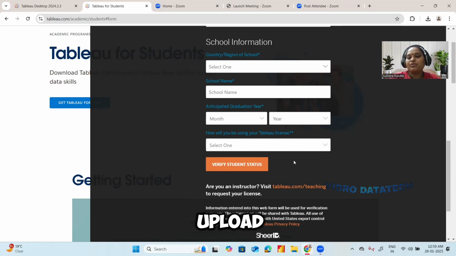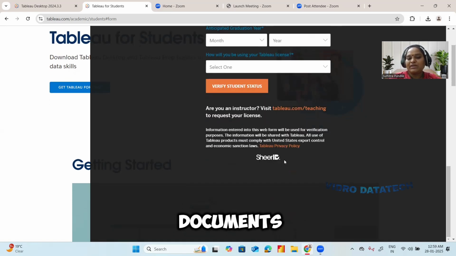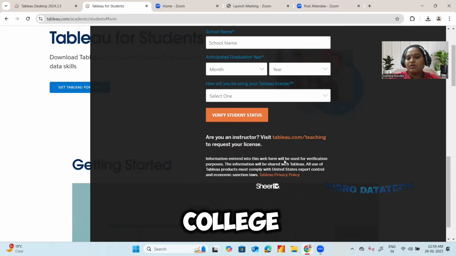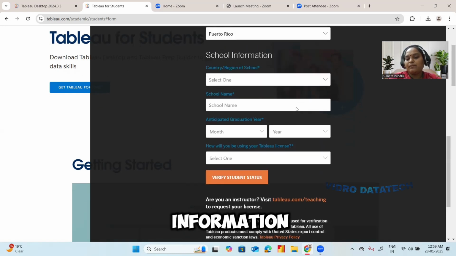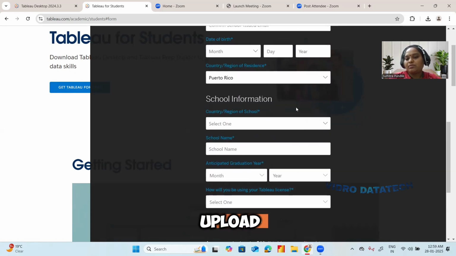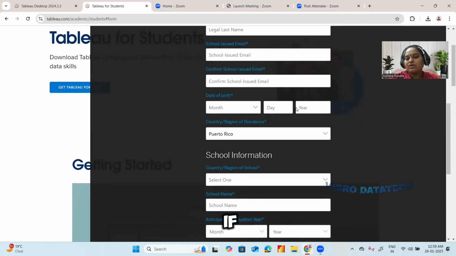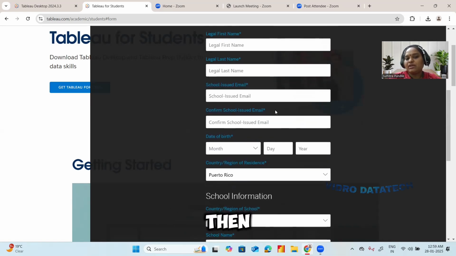If you fail to put the correct password or correct email ID, then Tableau will ask you to upload a few more supporting documents. Those supporting documents can be your college email ID, college photo ID card, or your enrollment letter. You will get all the information on your email ID to upload the documents, or if you fail to do so, then here only you can get the option for the same.